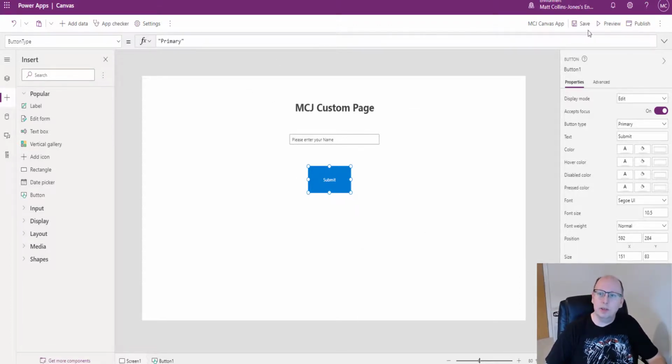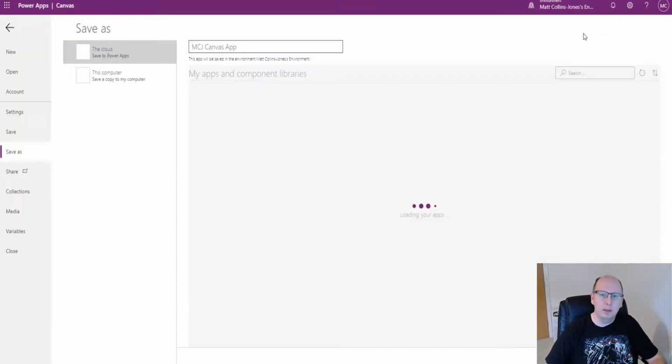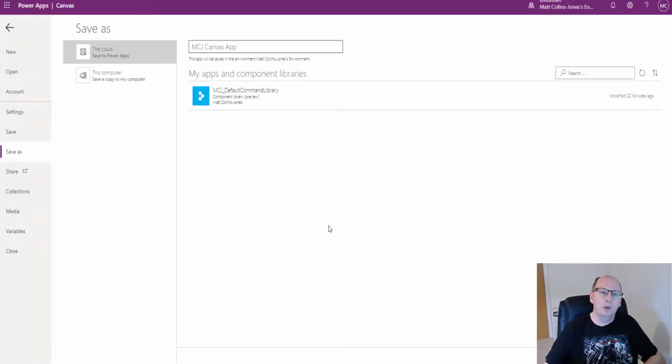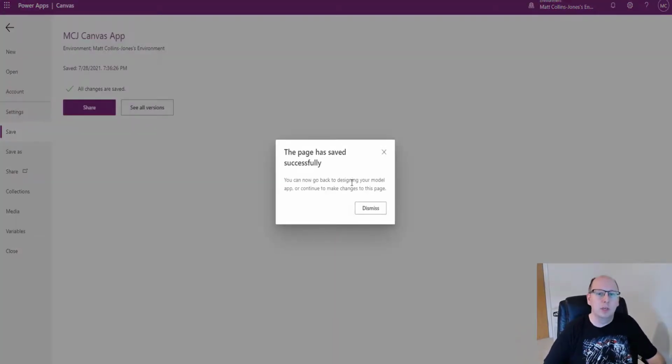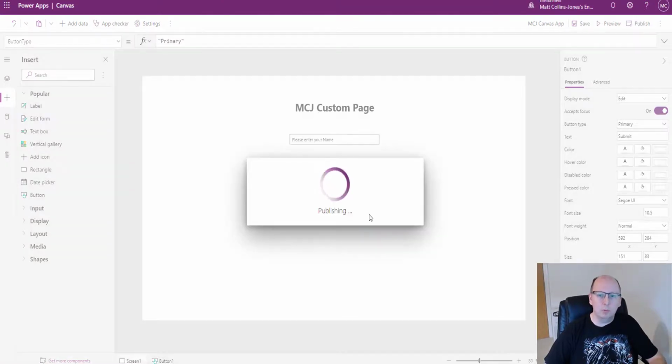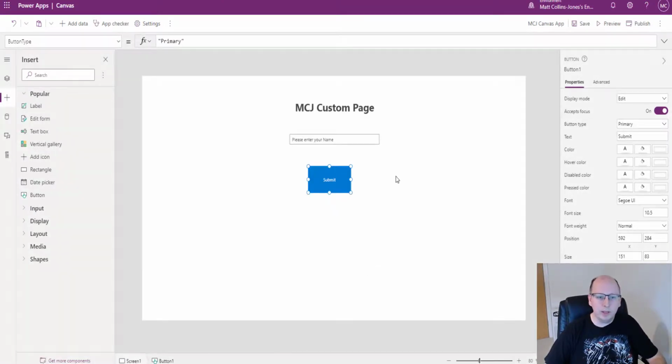See how this looks. So if I hit save in the top right hand corner, first thing it's going to ask me to do is save a name for it. So I hit save. Now this will be inside my solution, so it will still be transportable in terms of ALM. So I can move a custom page from one environment to another. We can see, yep, the page is successfully saved. That's great. And what I can do is hit publish in the top, and I'll publish this version, and that's all good.